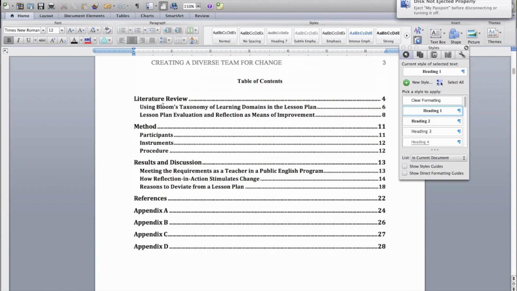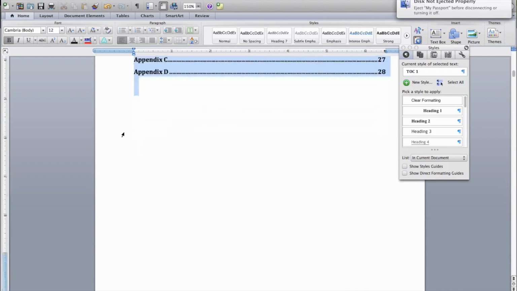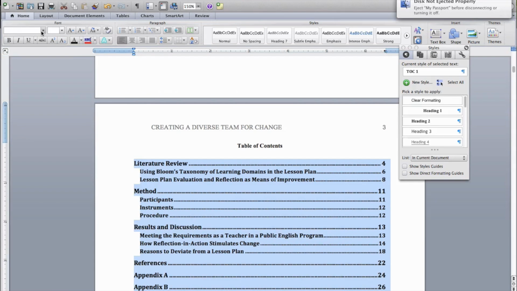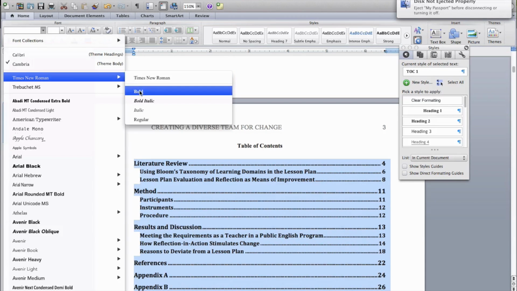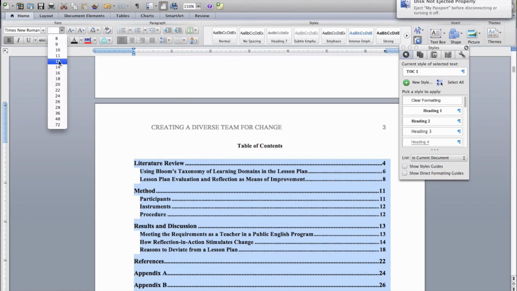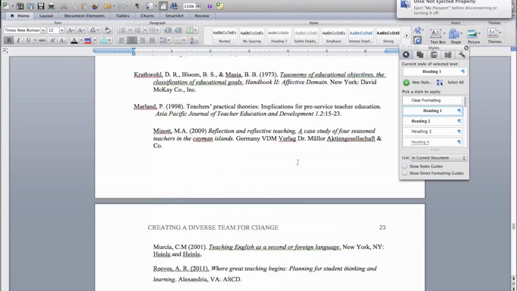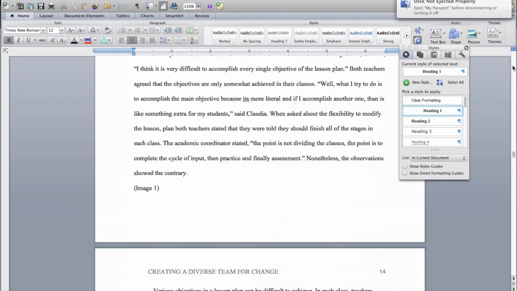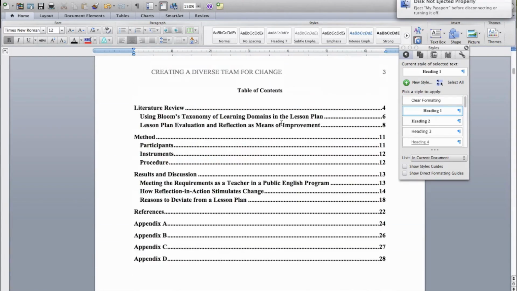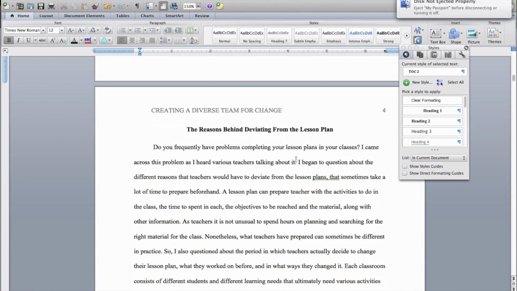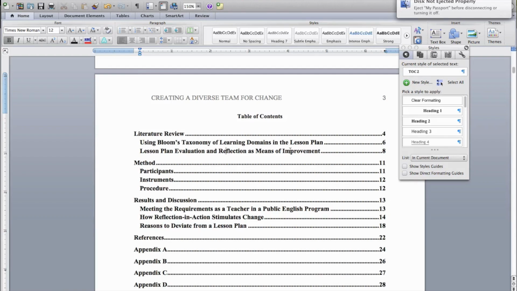Now, I'm noticing here that the text is actually not Times New Roman, so I'm just going to experiment here and see if we can get this changed over to Times New Roman without having a major problem on our hands. And yes, we can do that. So this should work. So basically it looks like that. If you make any subsequent changes, you can update this automatically.